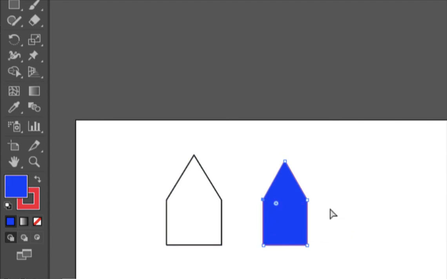I'm just going to finish my house. Now if I hit Command and click off of it, you can see that I have a path around the outside and a fill color on the inside. If I Command click on this one to select it again, it defaults back to the white and black. If I Command and click on this one, it changes to whatever the default colors for this shape are.